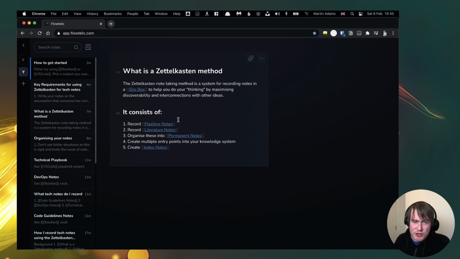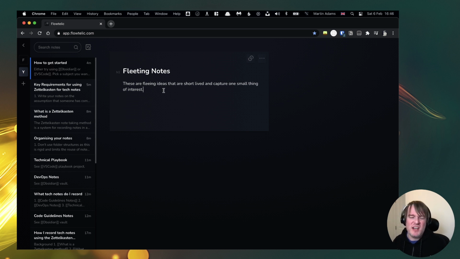So, in a nutshell, I'm going to go very briefly on this. I don't want to overwhelm you. It consists of fleeting notes and literature notes, which you want to record. These are your entry points to creating your note system. Then you organize them into your permanent notes. This is your slip box, your wealth of solid, processed notes. And essentially then you want to create multiple entry points into that knowledge system. One of those ways is creating index notes. I'll show you how I use the index notes in a bit with the tech side of things. So fleeting notes are basically just ideas.